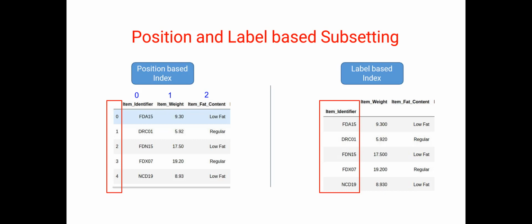So this was all about what we are going to study in this module. Let's go to the next video and understand what the different techniques of subsetting in Pandas are.